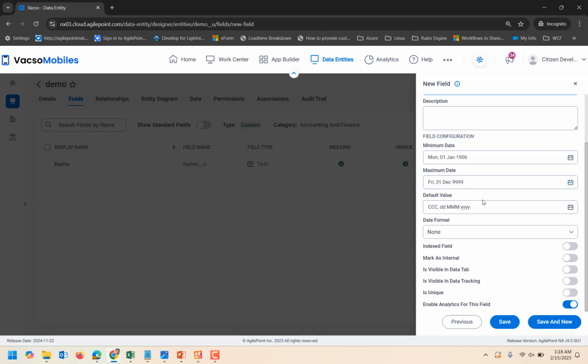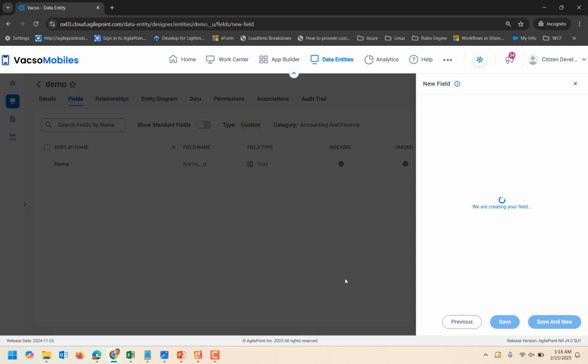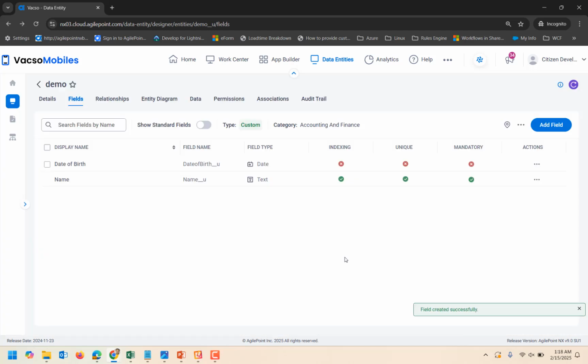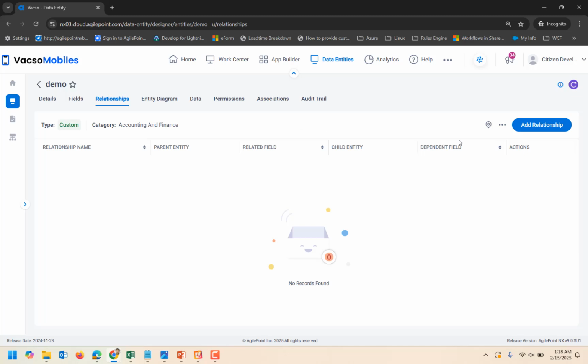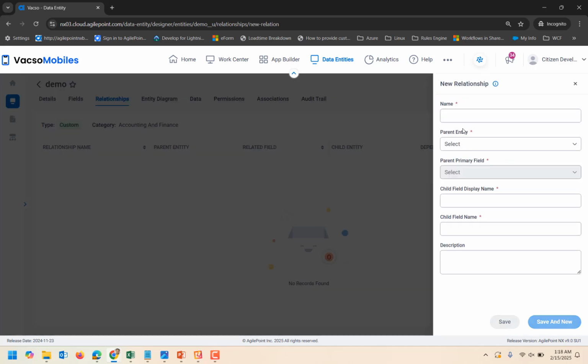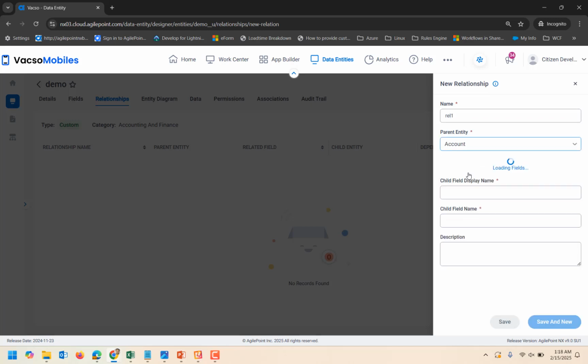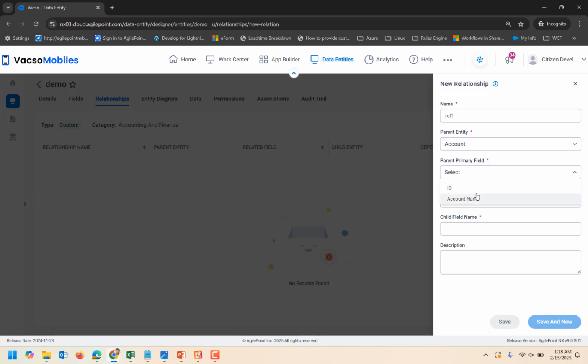I can specify column validations. I can say this should be visible in the data tab, enable data tracking, and enable reporting against it. Just with point and click, without writing any complex SQL queries, I'm adding more and more columns to the data table over here. Now, if I go to the relationship tab, I can add relationships to another table. I'm going to add one to an account table in this case. The primary key field which will be used to join the two tables would be account ID. Let's give this field a name and click save.